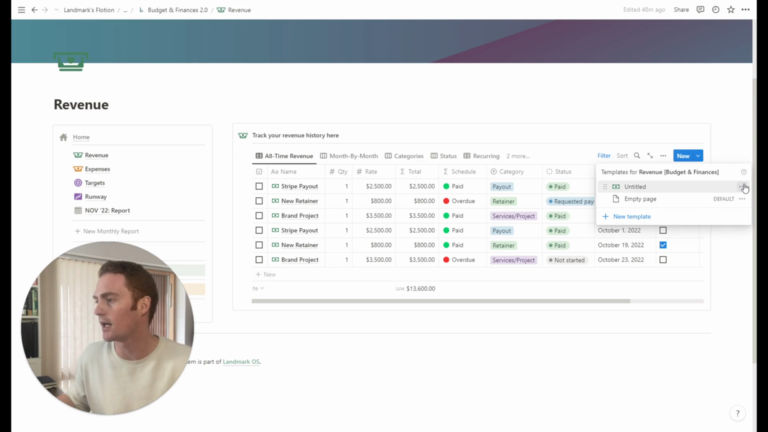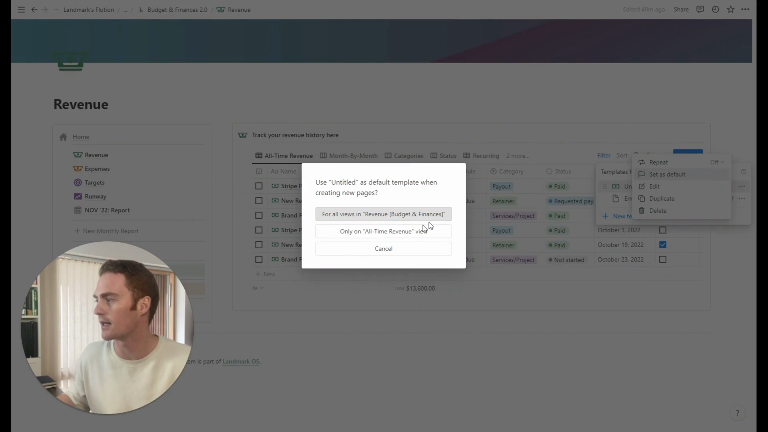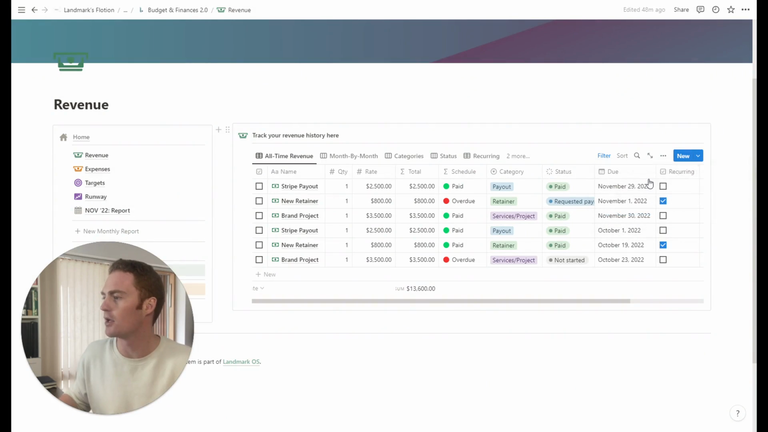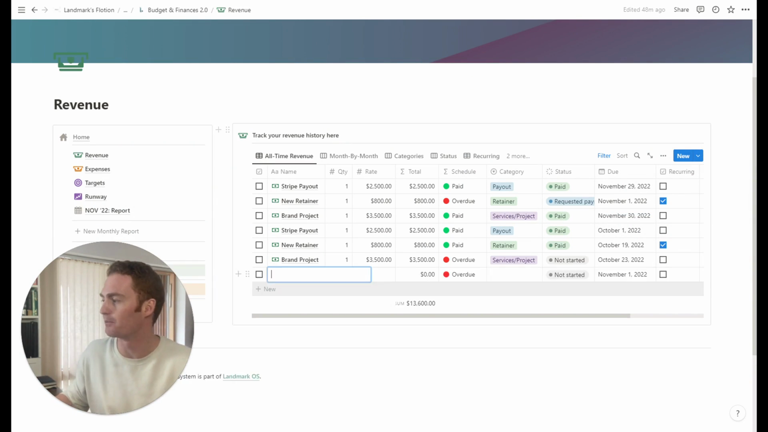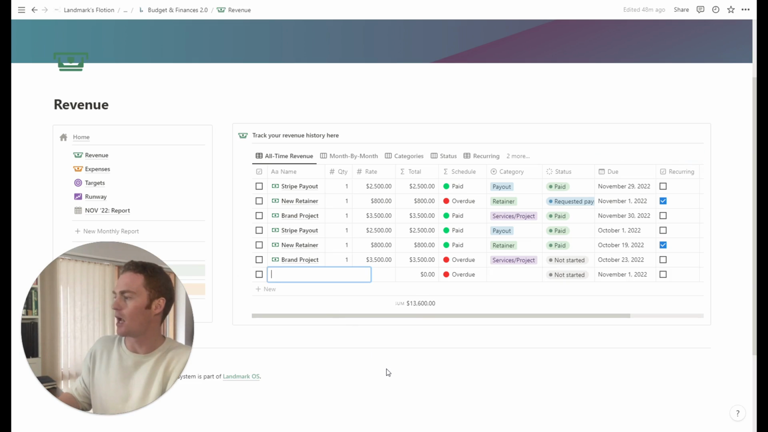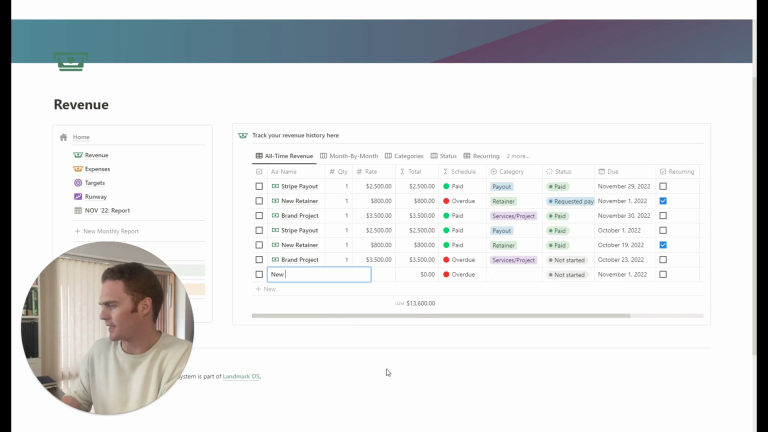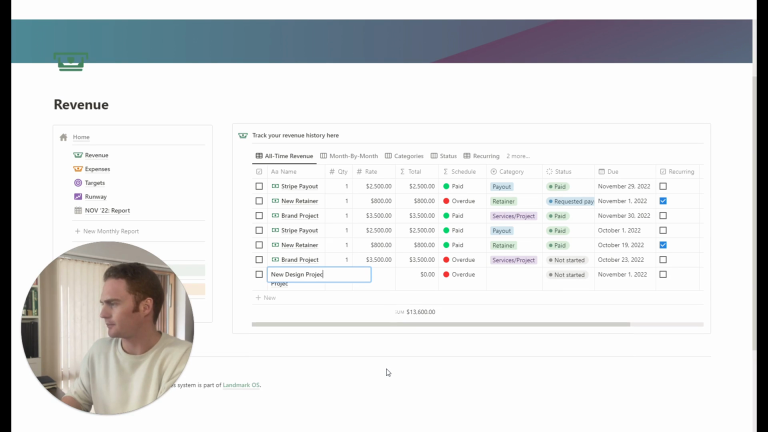I'm just going to check, as I thought, this wasn't set as default. Now this is our default, so that when I create a new revenue item, we can go through this together and I'll show you how you might add a new revenue item with all of the relevant properties filled in. So let's say we just signed a new client and it was, let's do something different. Let's say it's a design project.